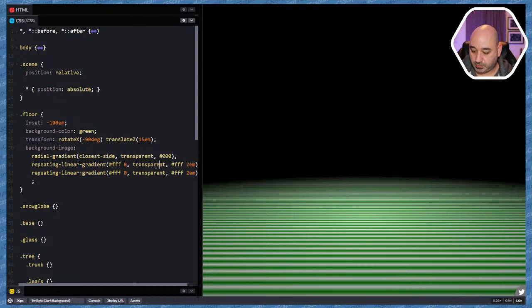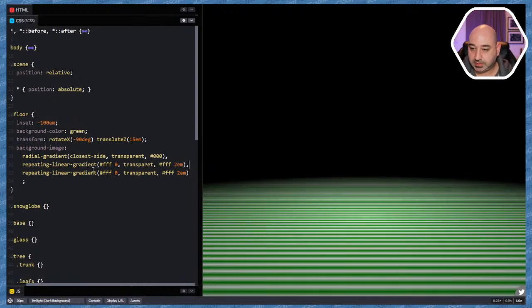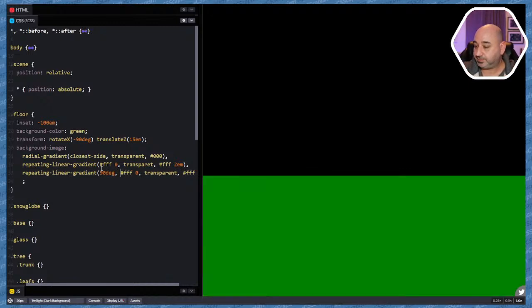And I'm going to add another one. But this one, I'm going to make it 90 degrees, so we can have like a crisscross of patterns. And what have I missed?